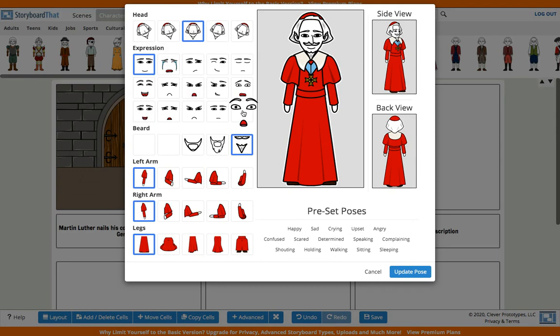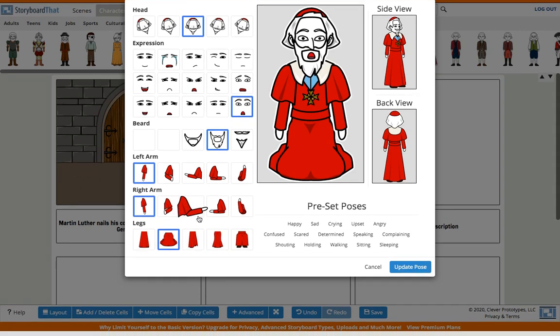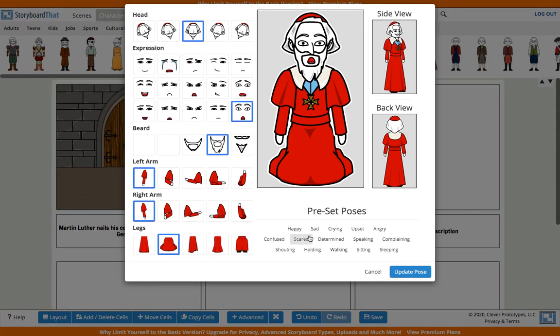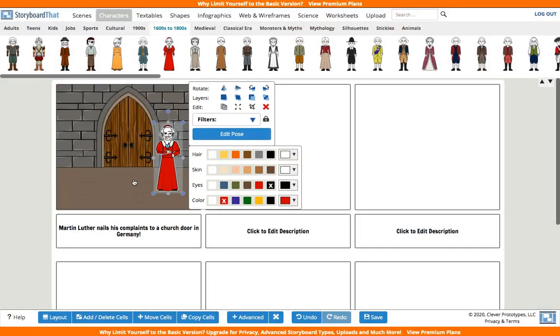You can change his face, facial features. You can give him a beard. There's all sorts of things that you can do to update the pose. You can change the skin color. You can change the hair color, all of that stuff. So I have my character here.